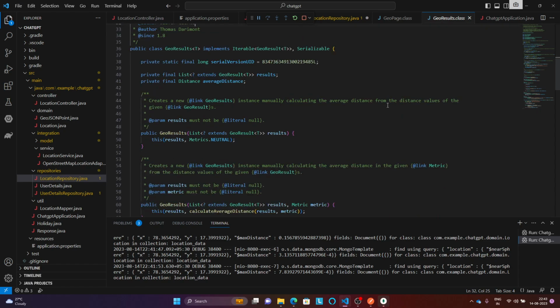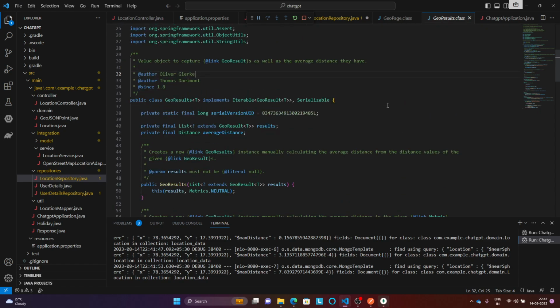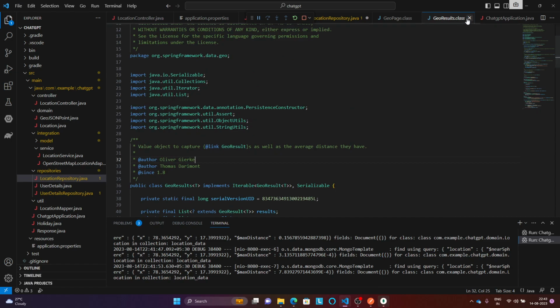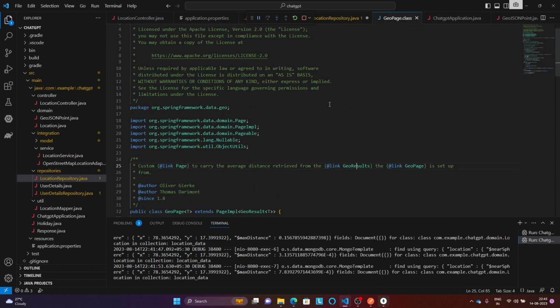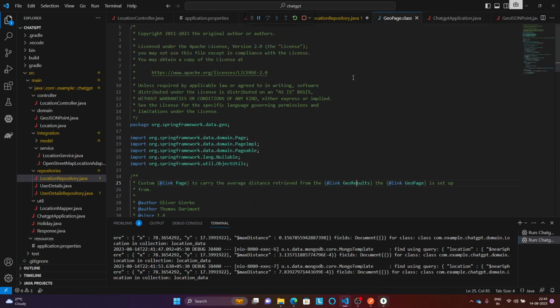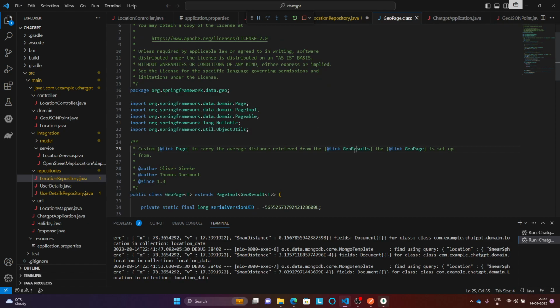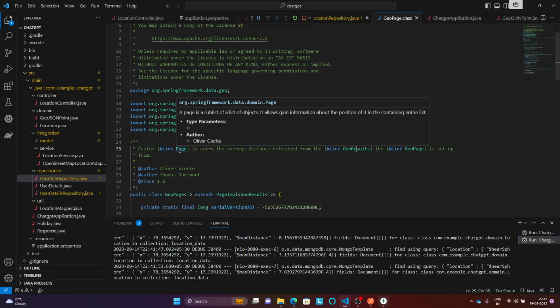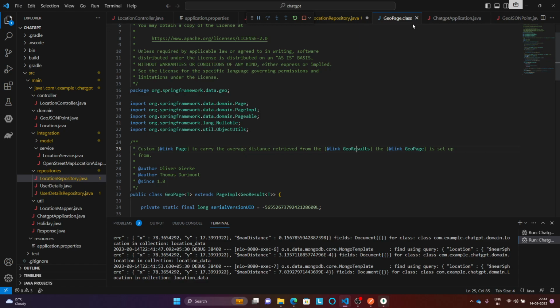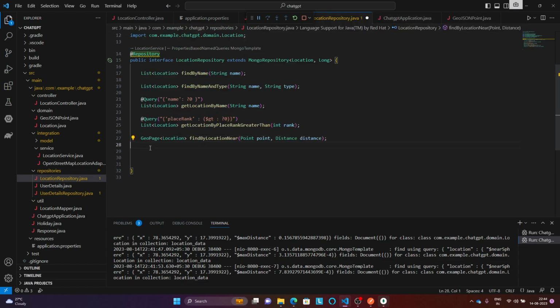So Spring Data MongoDB has that feature already, using which you can do that, and you just need to specify this particular class, right? I am not using GeoResults, I'm using GeoPage, because I want to perform the paging as well, not only sorting. I need the pagination as well here. So that is the reason I'm using this.